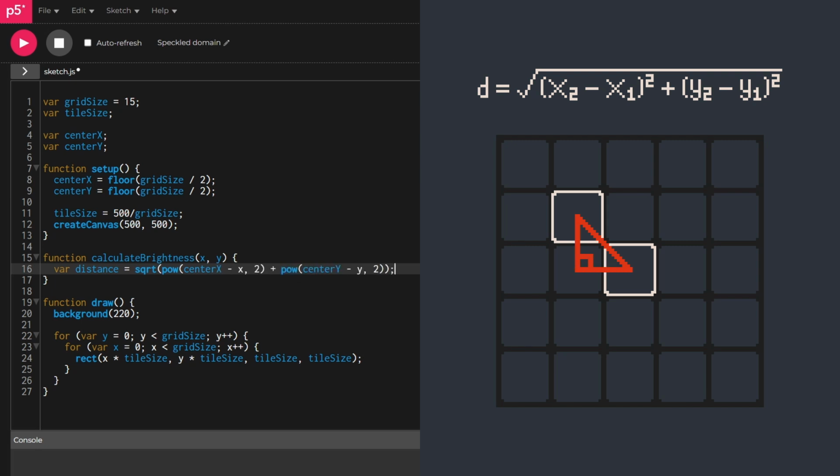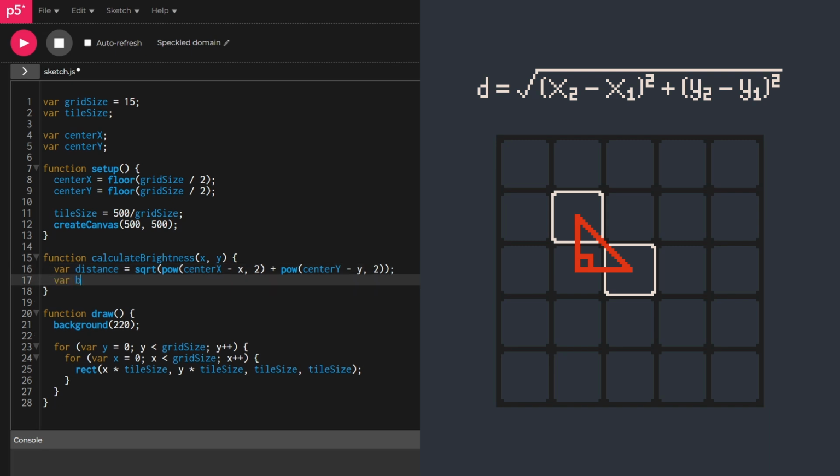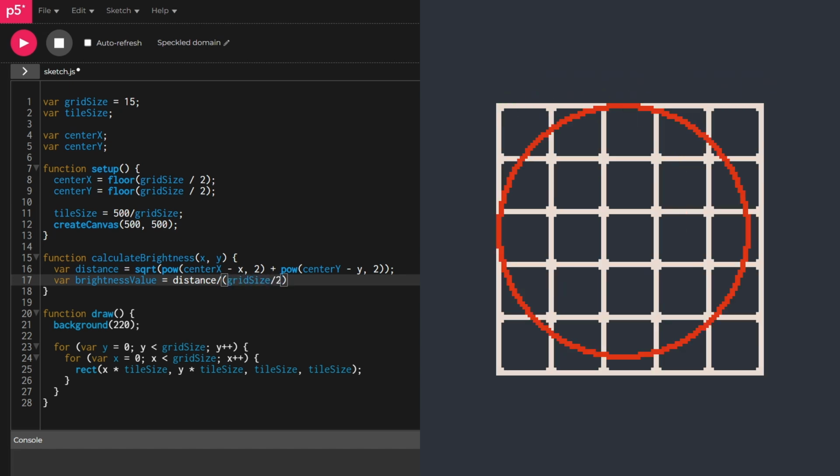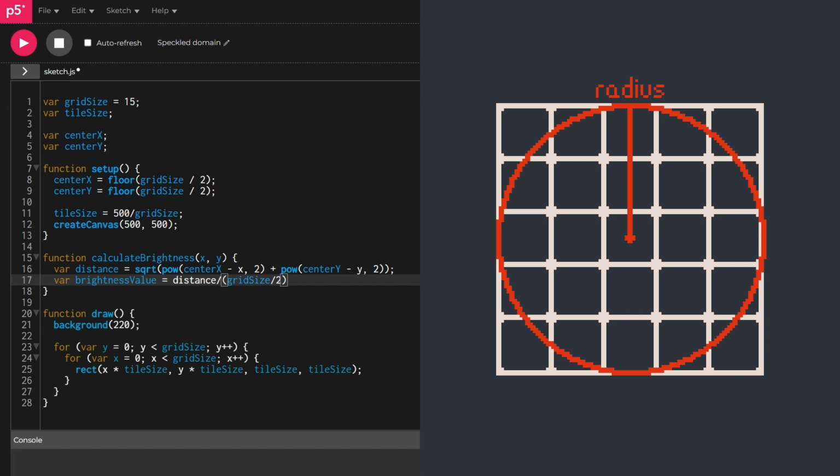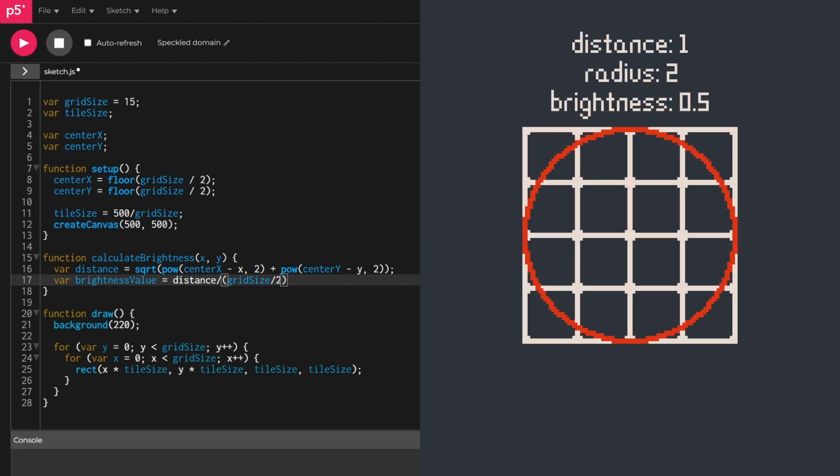Then we want to normalize the distance to a range of 0 to 1, and we do this by dividing the distance by half of the grid size. Why half? Because half of the grid size is the maximum distance that a point in the circle of the gradient can be from the center. In other words, it's the radius of the circle. So if the distance from the center is 1 and the radius of the circle is 2, then we get 0.5 as the brightness value, which makes sense because the tile is halfway through the gradient.